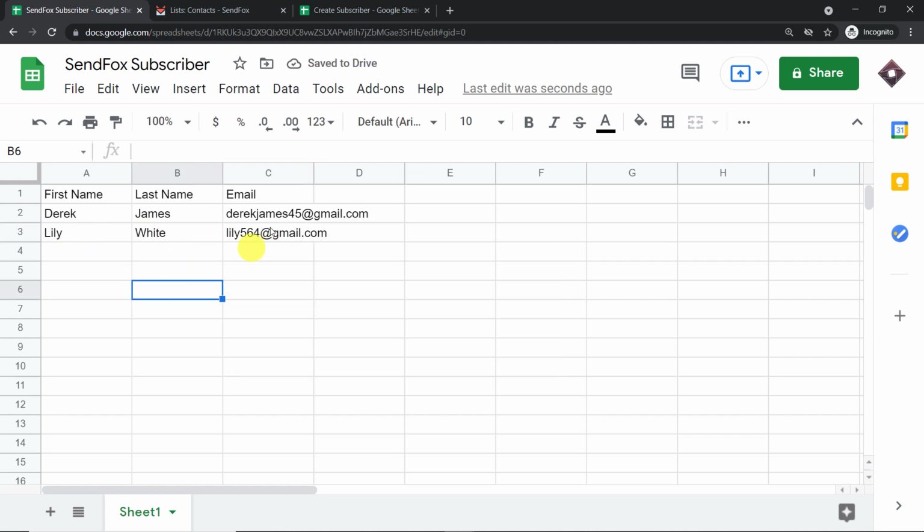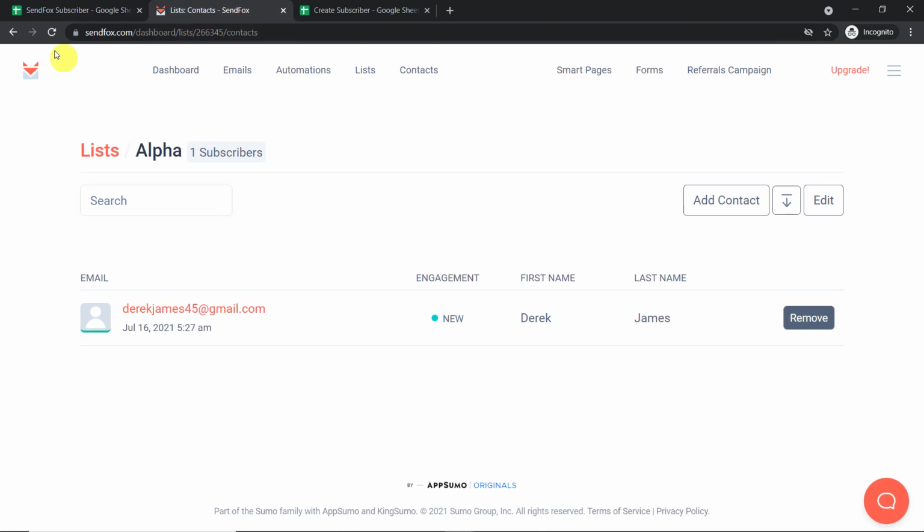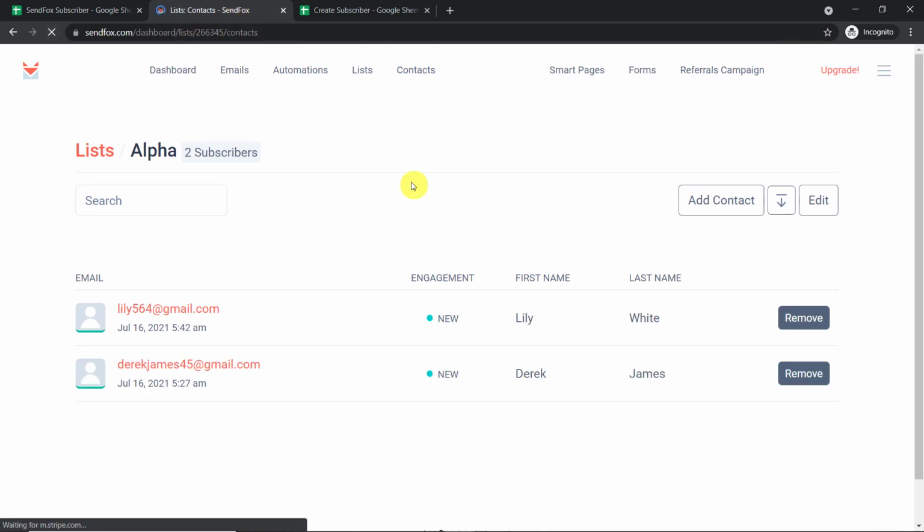So let's have a look. Do we have a Lily White in SendFox? Let me just refresh SendFox. Yes, we do have a Lily White. The first name is Lily, the last name is White, and then we have the email lily564 at the rate gmail.com. So you must be thinking, how did I do it?